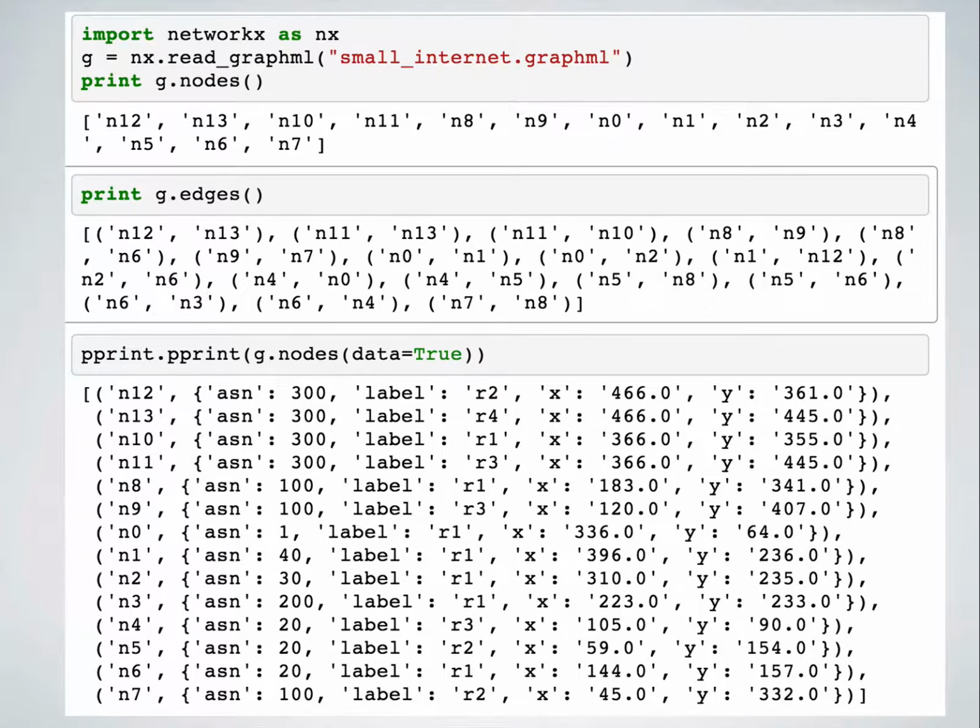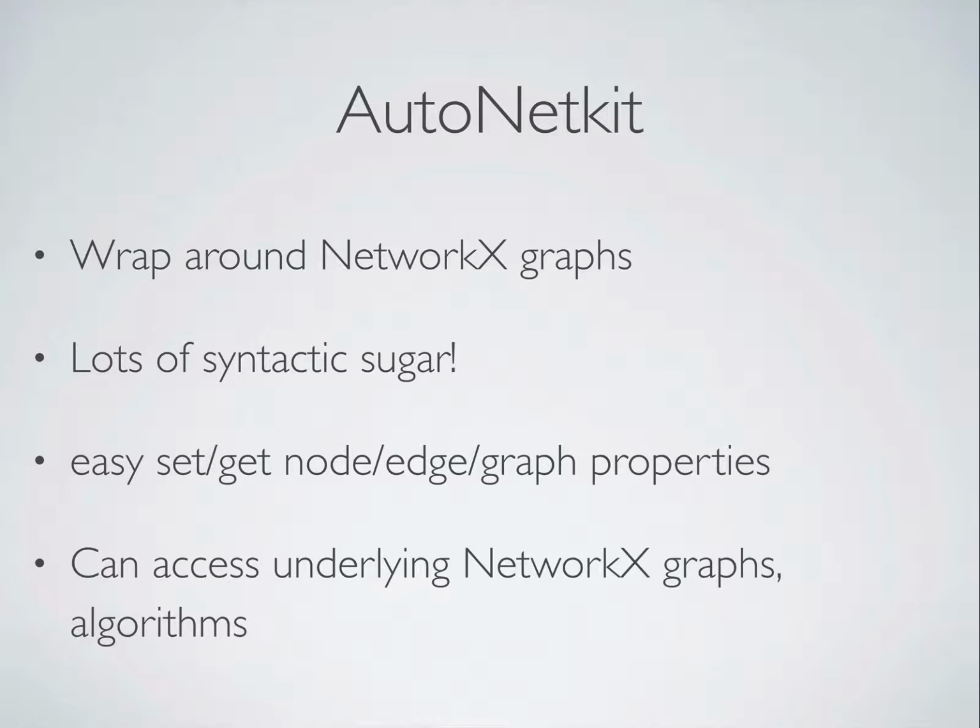This is the drawing that was shown in yEd on previous slides. From here we can print out the list of the nodes, the list of the edges, and the data on the nodes. Here we can see those annotations which were shown, such as the label, the X and Y position, and the ASN attribute. The problem is that these are not so user-friendly for network configuration. Our implementation, AutoNetKit, essentially wraps the framework shown on previous slides using NetworkX and adds some syntactic sugar to make it user-friendly. This allows easy set and get of the node and edge attributes in the graph properties, while still providing access to the underlying NetworkX graphs and algorithms.